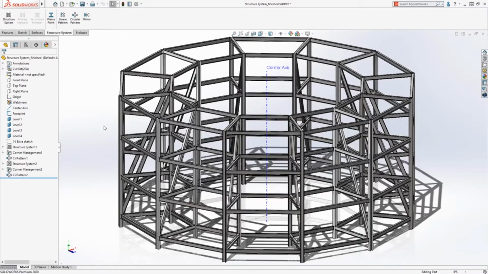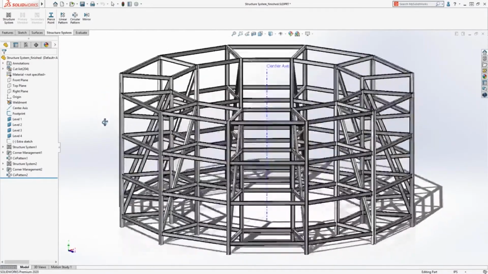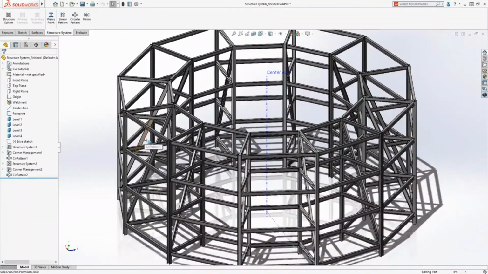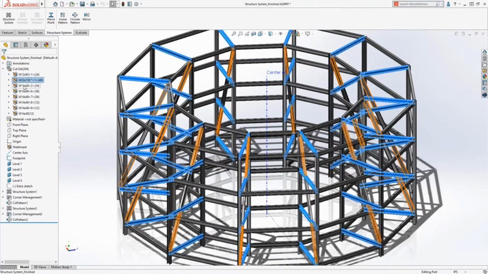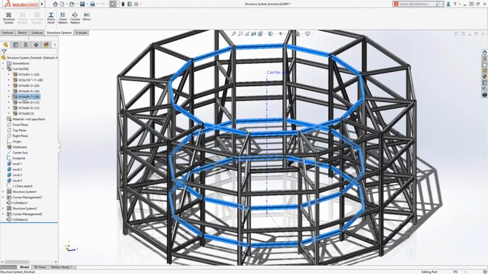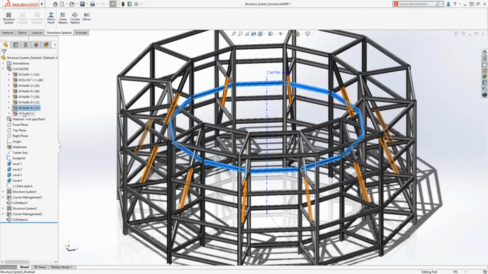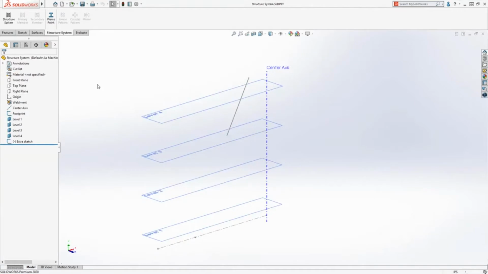Structure System was introduced in SOLIDWORKS 2019 and provides a more flexible method to create welded structures with or without the use of complex 3D sketches to define all members. Let's review some of the capabilities of Structure System and take a look at several of the enhancements for SOLIDWORKS 2020. In this example, the weldment will be defined with just a couple of sketches, an axis, and 4 planes.